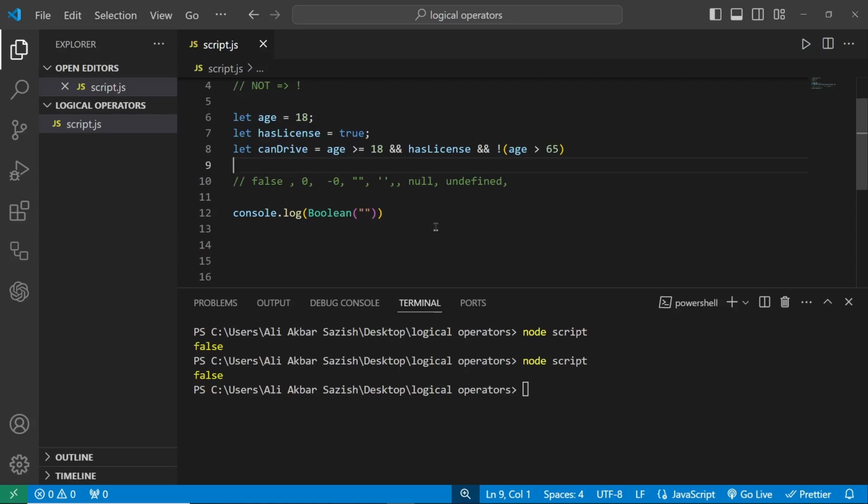Okay, now we understand the logical operators AND, OR, NOT, and also combining them with each other to create a complex condition. We also saw these values evaluate to false in the boolean context in JavaScript, and other values except these are evaluated to true. You are now equipped with the knowledge of logical operators in JavaScript. Remember, practice makes perfect. So try incorporating these into your code.